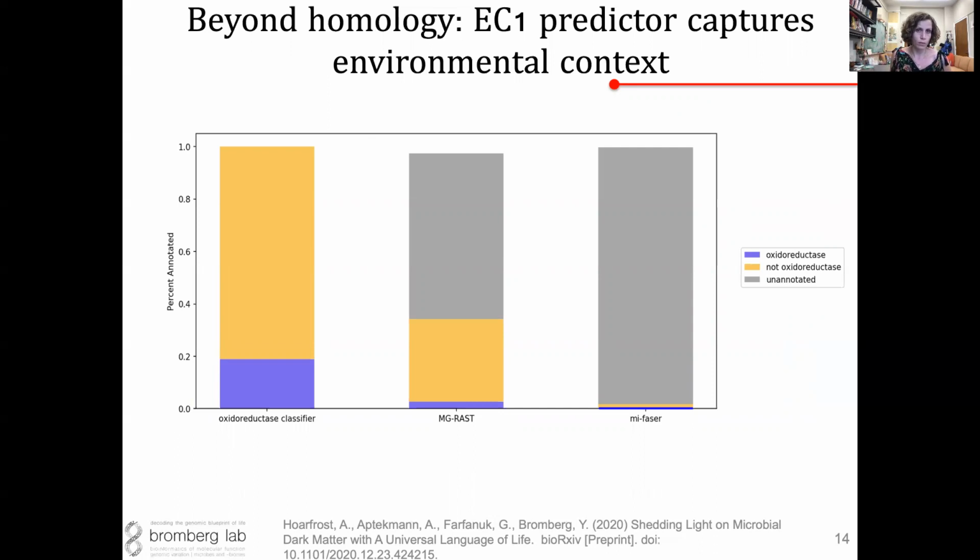So what we wanted to see is if we can use our predictor to try to identify new EC1 activities which weren't seen before. And we took a couple of metagenome samples, and I'm going to talk about them in a second because that's going to be important here. And we annotated them using mi-faser, using mgrest, and using this predictor that we trained to call the reads as being oxidoreductase or not. Now you can see with mi-faser, we're only getting about 2% of the annotation. We have a lot more with mgrest, and all of the reads can be annotated as oxidoreductase or not by the EC1 predictor.